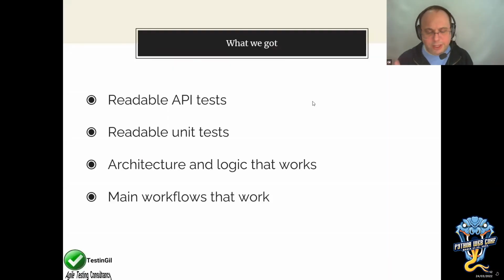First of all, we have API tests that are passing, and we have unit tests that are passing. Good. That means the functionality works. Second thing, we have readable API tests. We kind of refactored on the way. We have readable unit tests. Now, I always say that readable means that somebody else read the code, not just I did, but I'm assuming I have an audience here. You read the code as well, so it is readable.